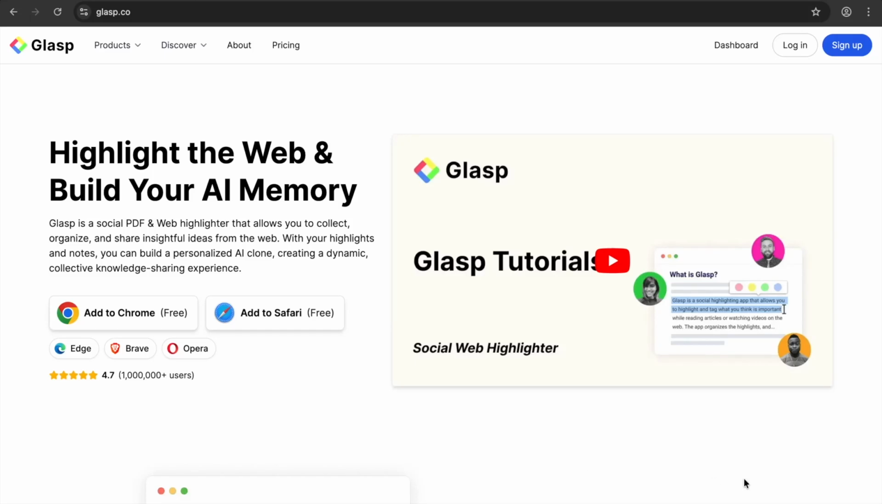Want to send your Kindle highlights to Goodnotes? With Glasp, you can export all your Kindle highlights without limits and keep them synced across all your devices. In this tutorial, I'll walk you through the step-by-step process to export your Kindle highlights with Glasp and save them to Goodnotes, so you can build a personal library of notes you can search, organize, and revisit anywhere.